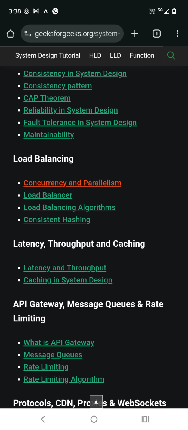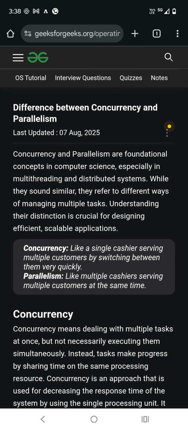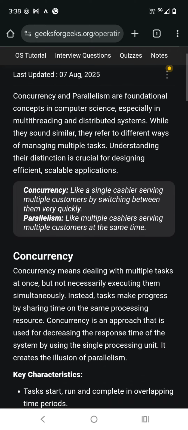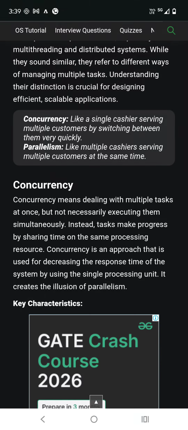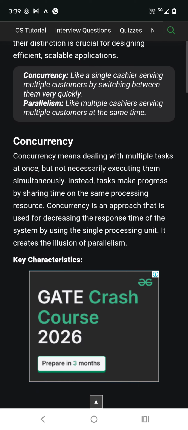So let us discuss the load balancing concepts. To understand load balancing, first we need to understand what concurrency is. Concurrency means we are dealing with multiple tasks at a time, right? For example, take a single cashier serving multiple customers by switching between them very quickly. That is concurrency. Parallelism means multiple cashiers serving multiple customers. That is the main difference you need to understand.